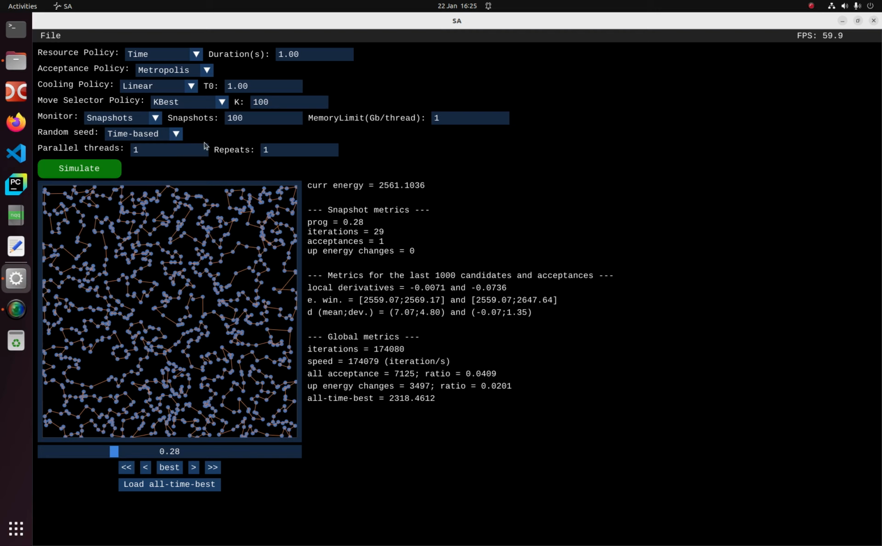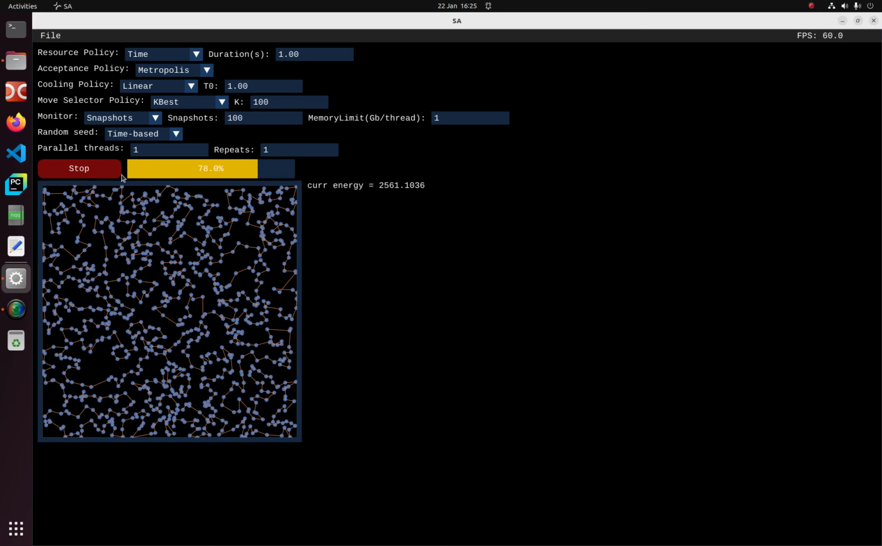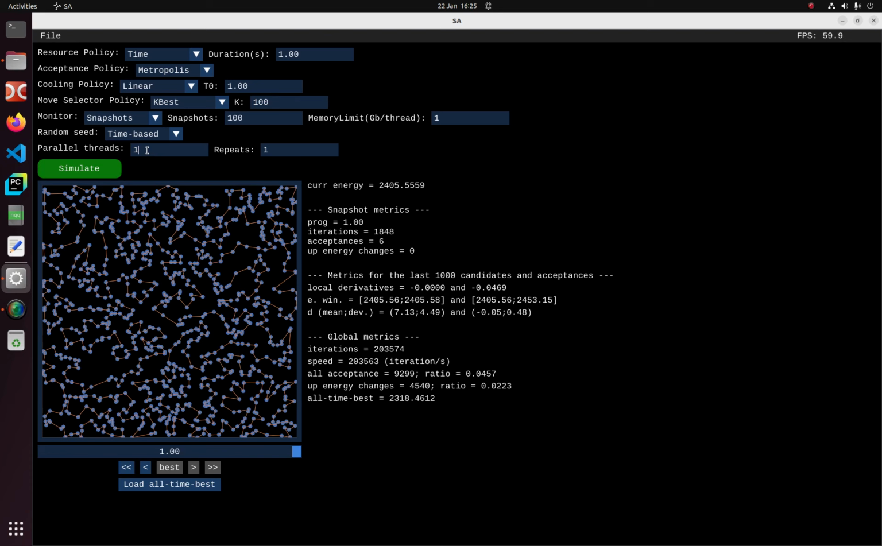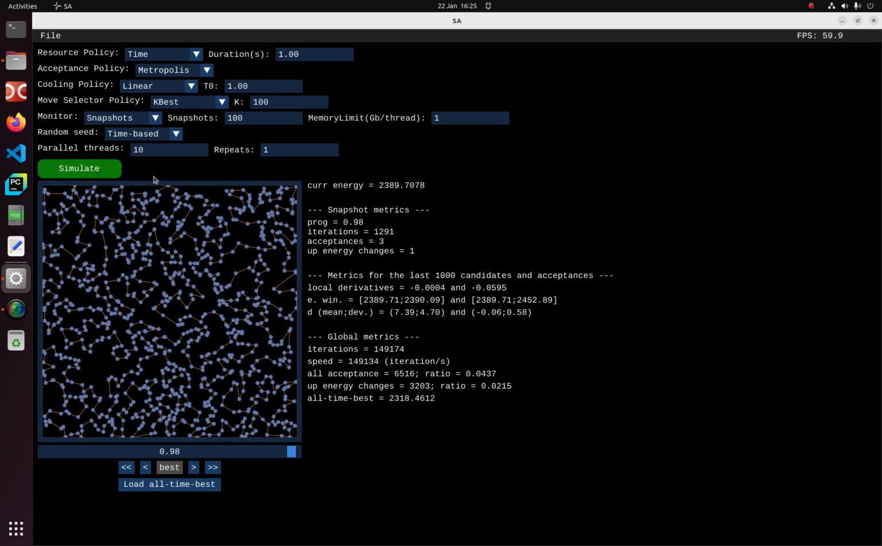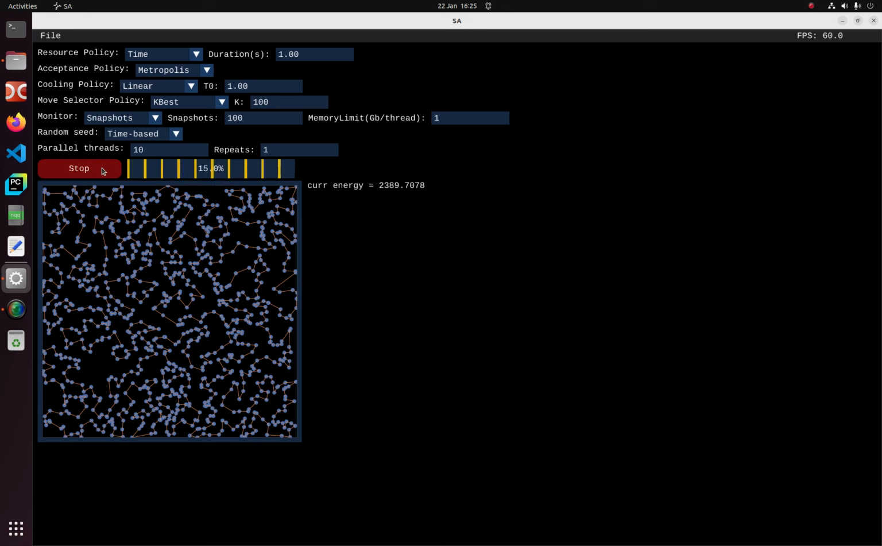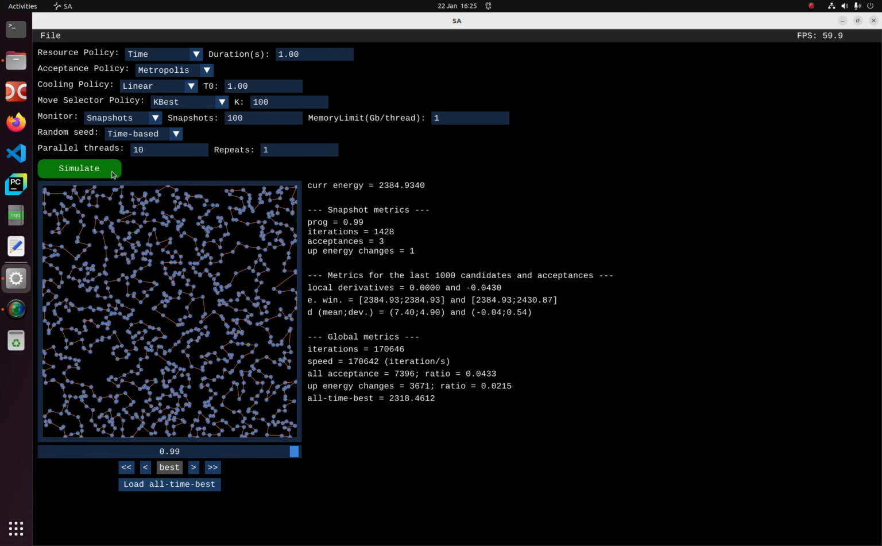Finally, a very important value is parallel threads. So far we only calculated on one thread, as you see, but we can write here 10, and then we will calculate on 10 parallel threads. We will call the simulated annealing process, and out of the 10 processes, we will choose the best one. So this is a great feature.